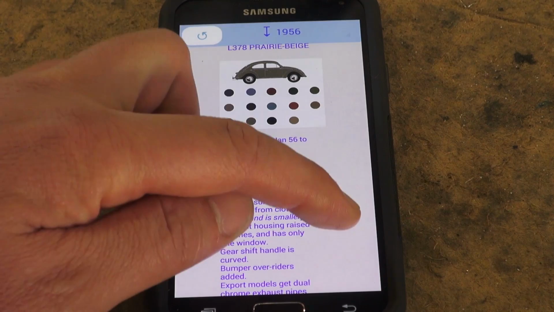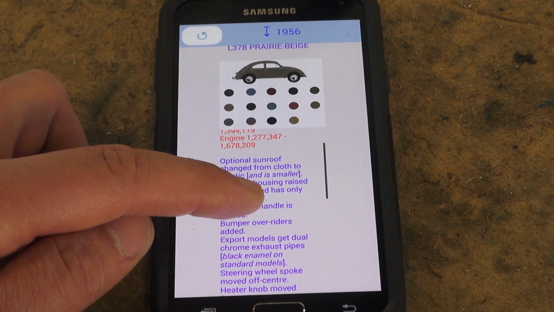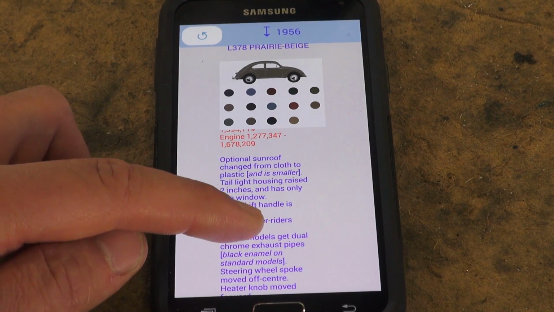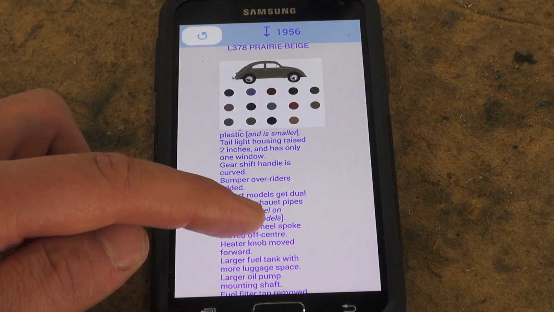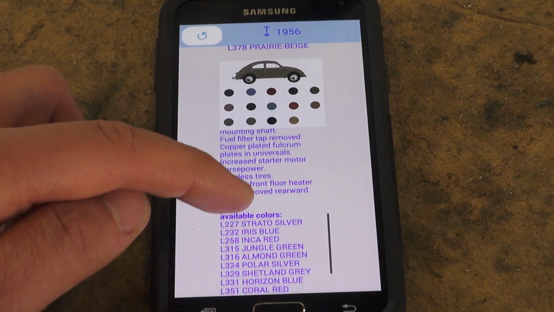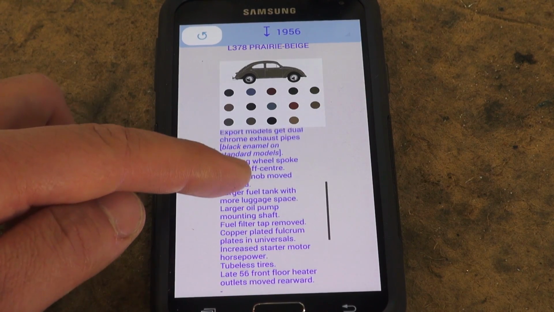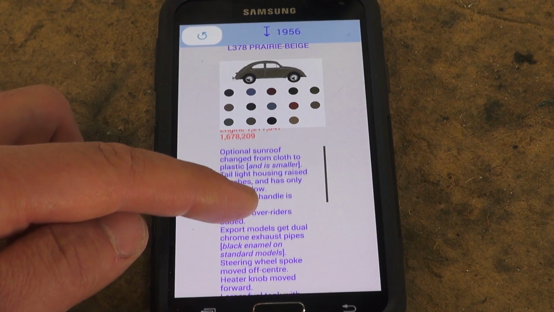And then he basically goes through the main bullet points for that year, what the changes were over the previous year, and you can get a really cool breakdown of what your year specifically had, which is pretty cool. I like that a lot.